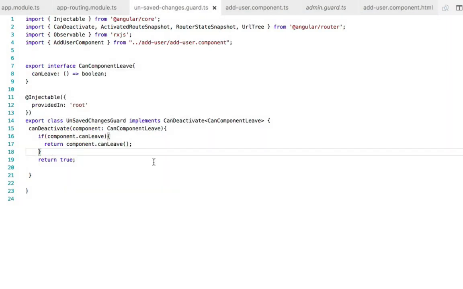So I prefer this approach to write the code because in this case, our guard is reusable. In future, if you realize you have any other form component, there also you need to deal with the unsaved changes. All you have to do, just apply this guard and make a call to this canLeave method.